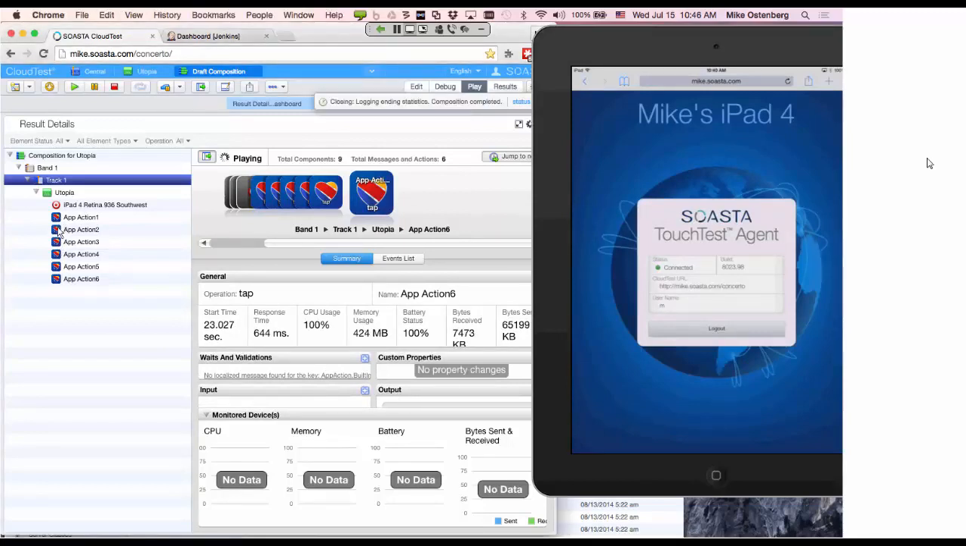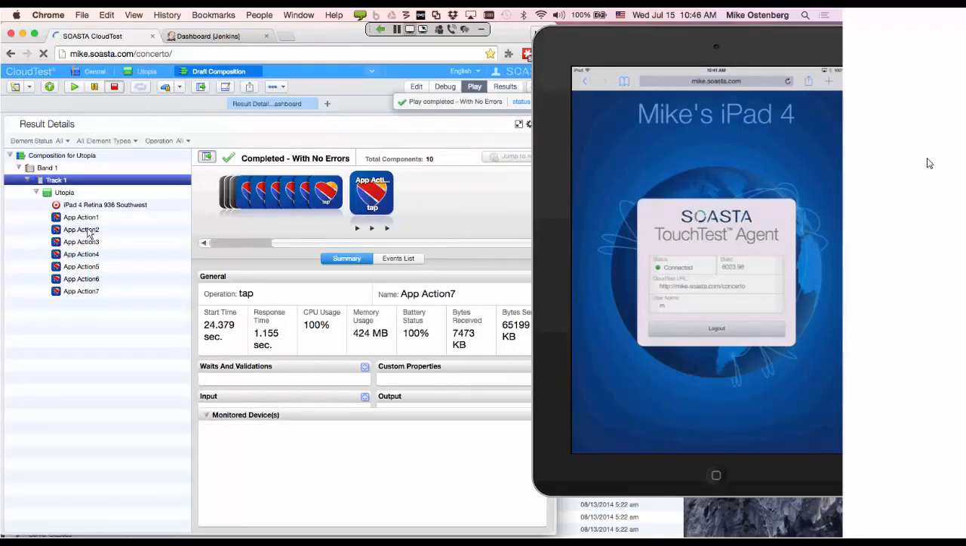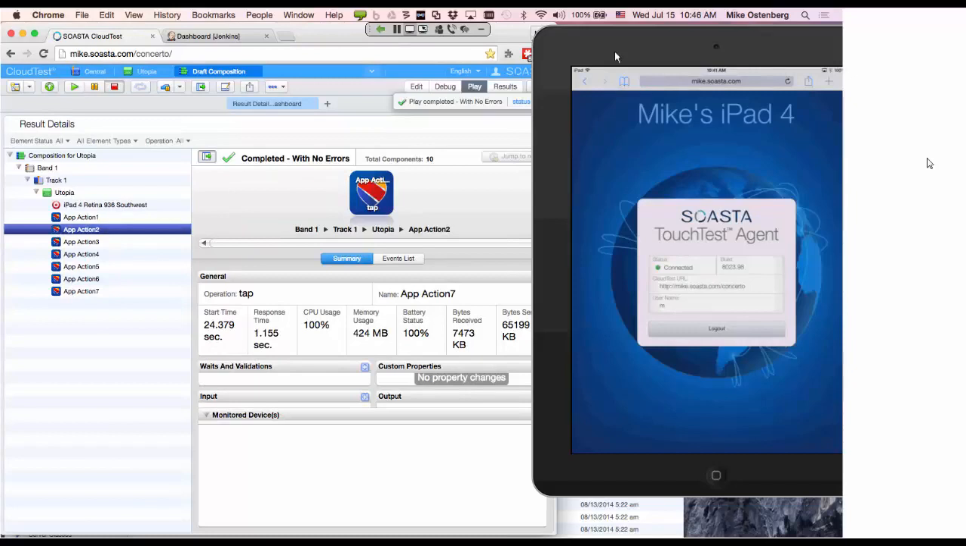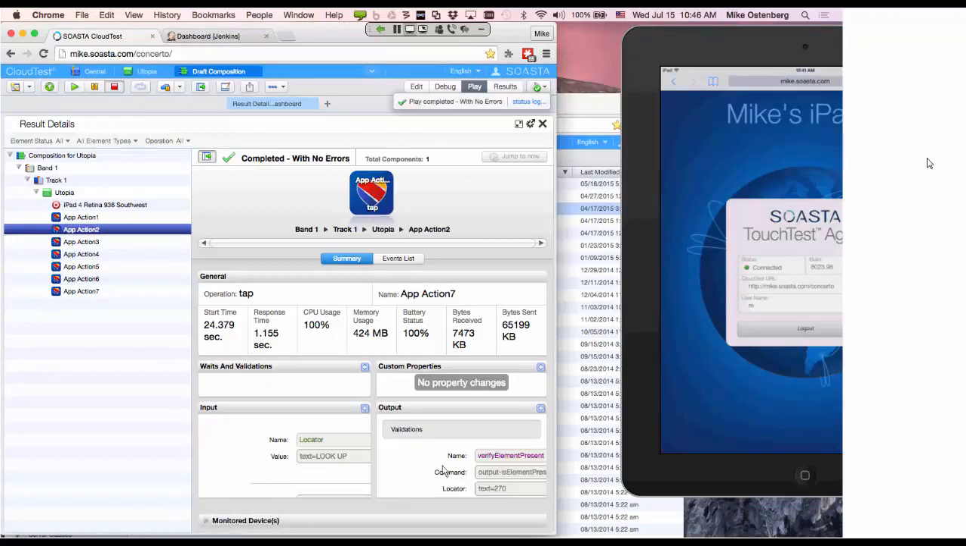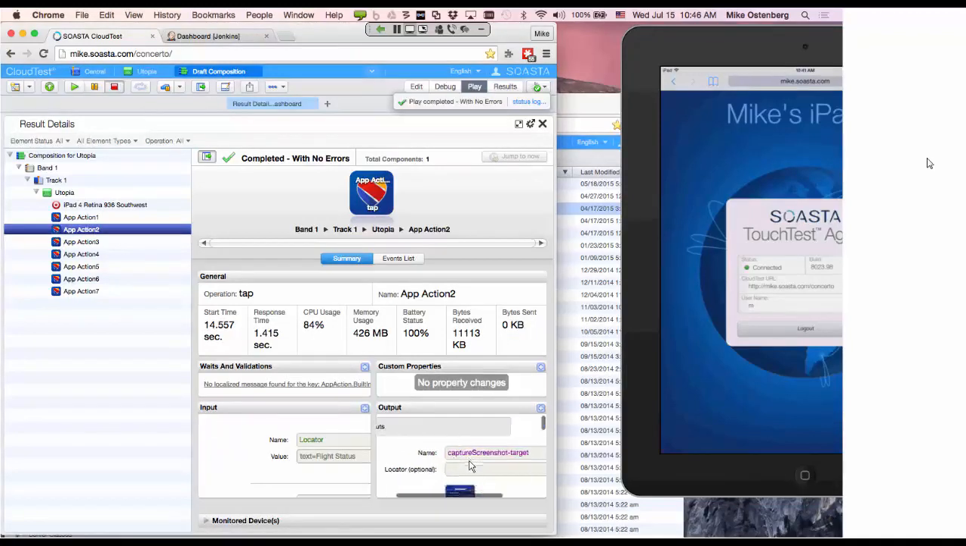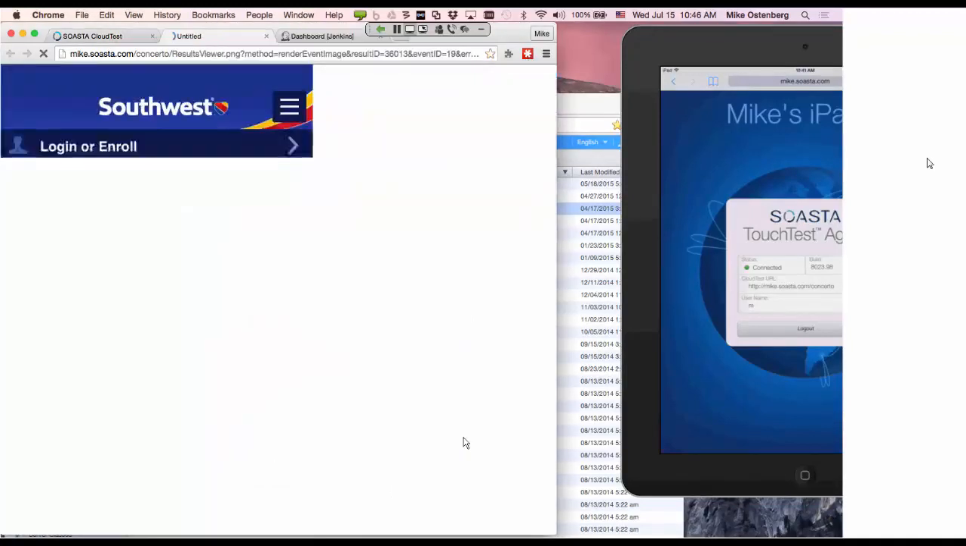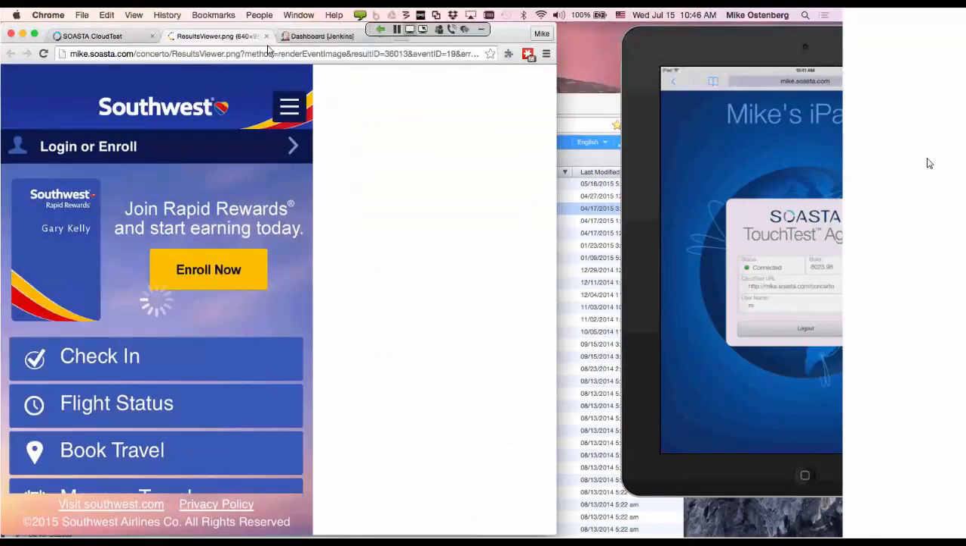It'll tell you the object that it's looking for. On the left-hand side in the browser, as it just went through all those test steps here, you can click on any one of those test steps and see exactly what was going on at that particular time. So I'm going to go ahead and pull up the App Action 2 test step. And in the bottom here, you'll see that we've stored here information about that particular step.